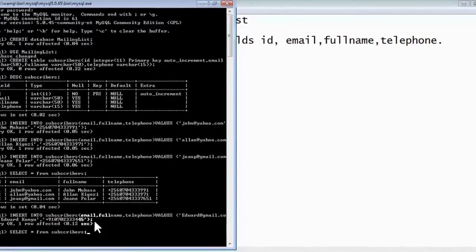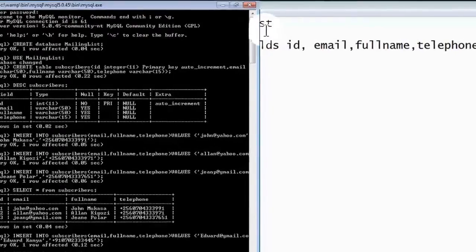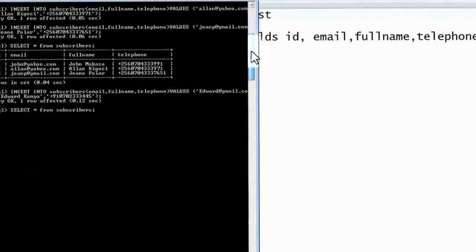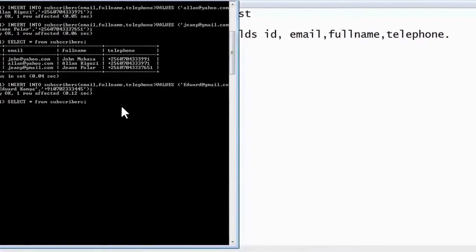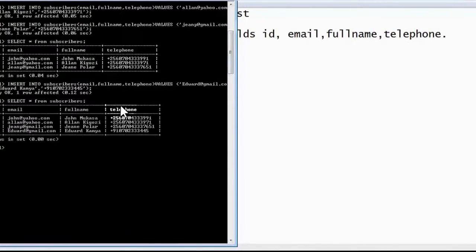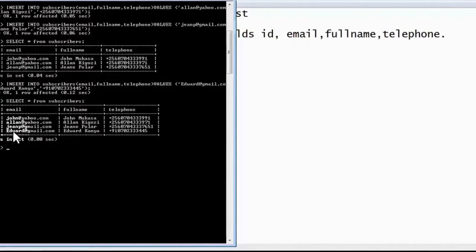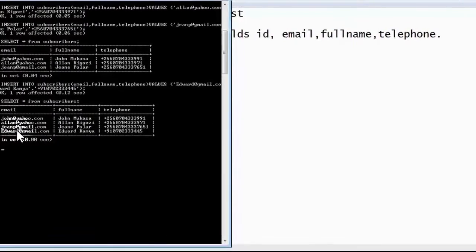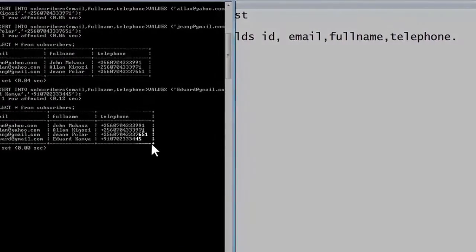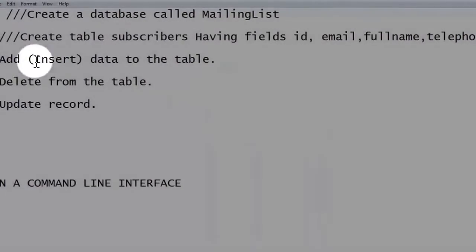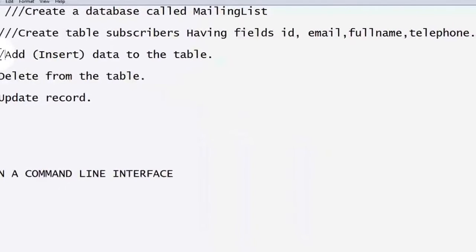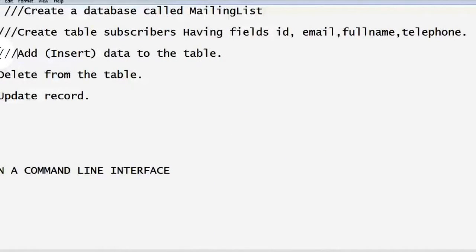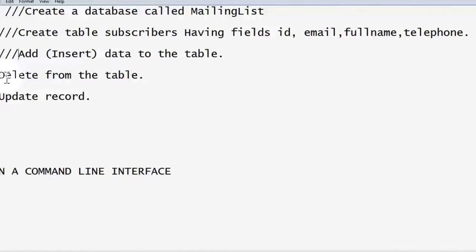So we go back again. We use our arrow keys to go back. Then we get our SELECT ALL FROM subscribers. So when we press, we shall have Edward Kamia, Edward also there, the telephone number. So we've done this. I have no doubt with that. So the next step is to delete.